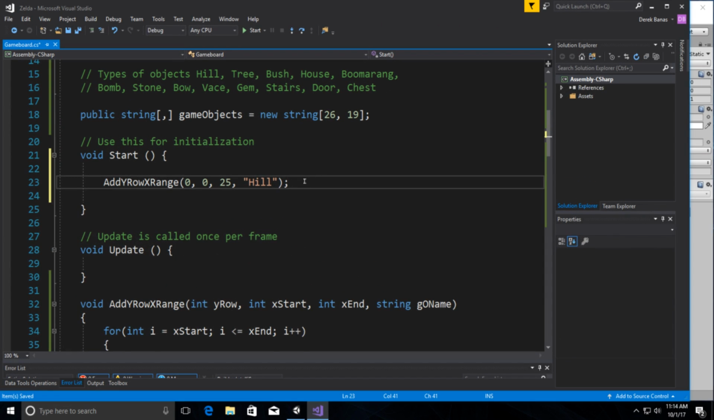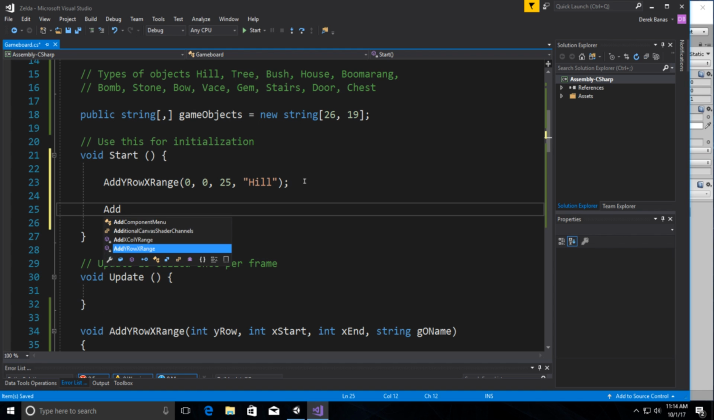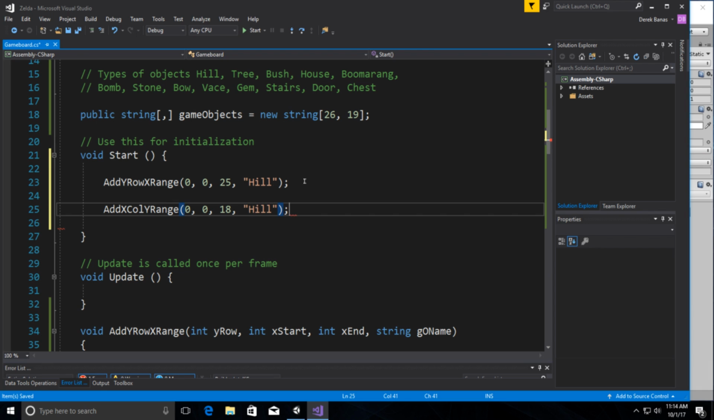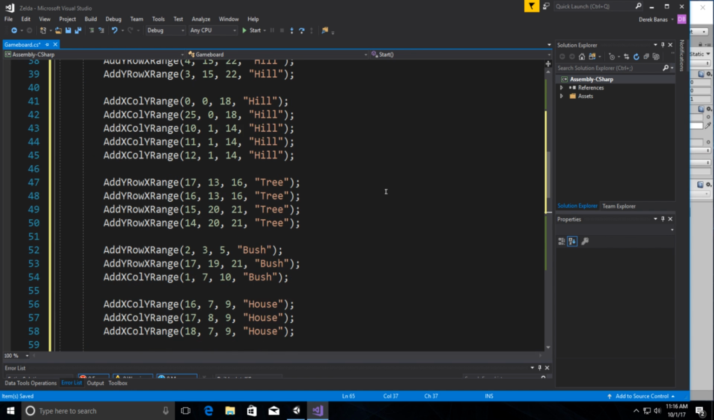Back inside here, what that's going to look like is add X column Y range like that. And then it's going to be 0, 0, 18. And once again, these are hills, okay? So you don't have to watch every single one of these. I am going to go and copy and paste all of them in now. And there you can see I placed all of them inside of there.